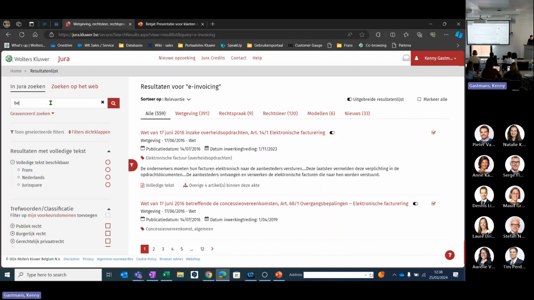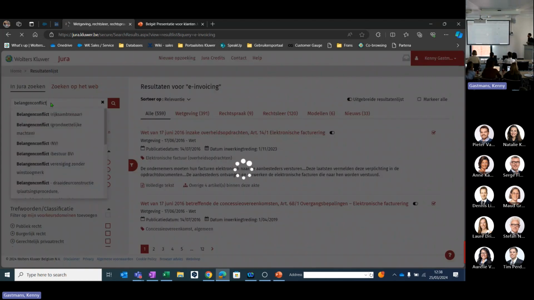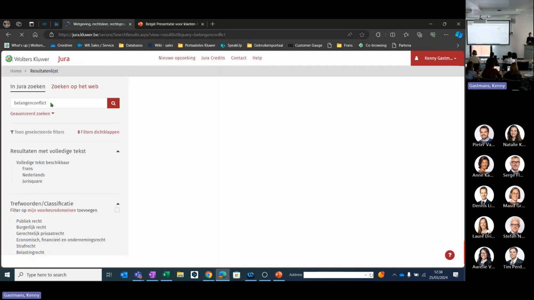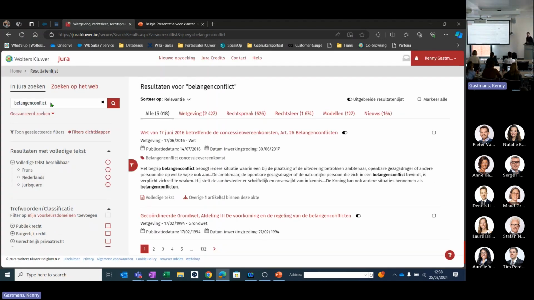But the only thing you'll be saying to Jura, and that's always the case, is give me every text that contains this word. So belangenconflict, conflit d'intérêt. Well, of course, you have lots of text because there are lots of belangenconflicten, conflit d'intérêt, of course. So what you can do, first of all, and that's a very important one in Jura, is that you filter.